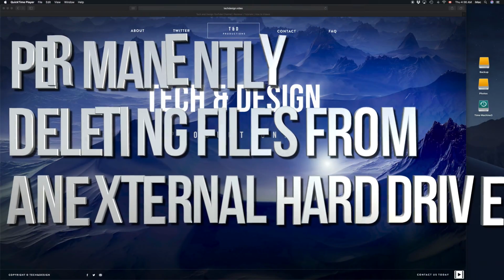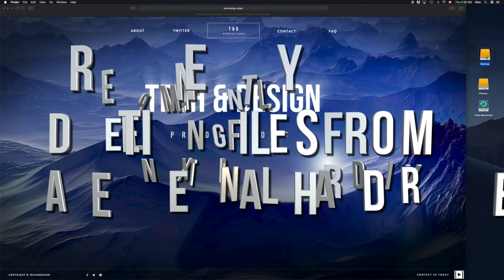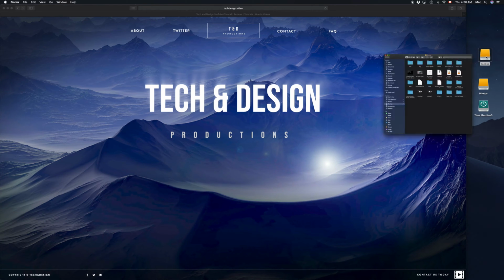Hey guys, in today's tutorial I'm going to teach you how to delete files from your external hard drive. For example, right here I have the disk for my external hard drive. So let's just go right into it.